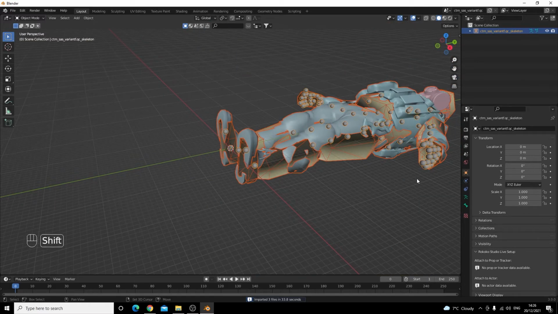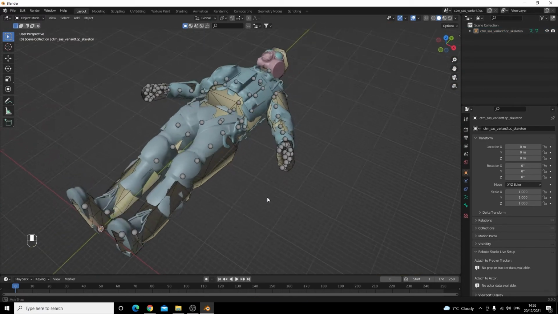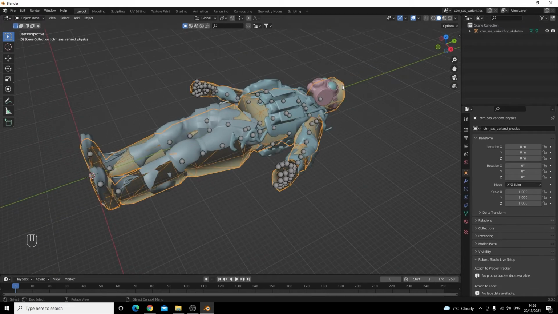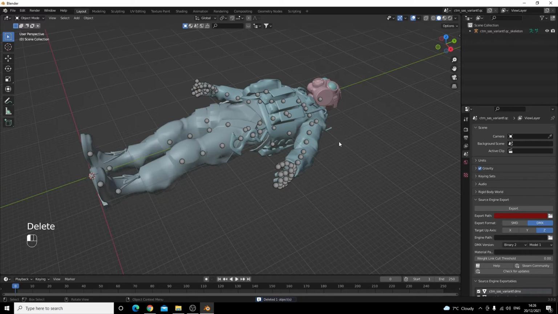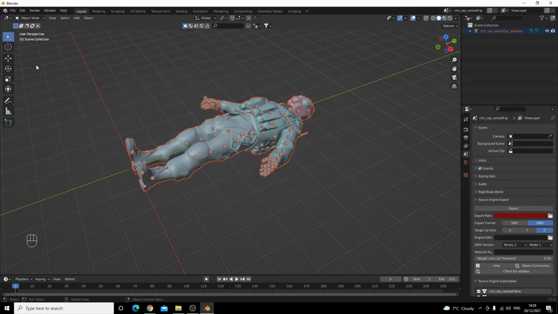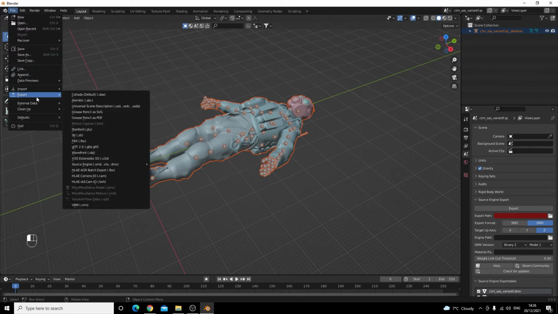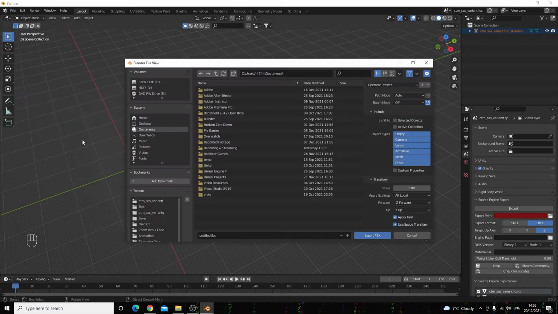Once your model is in, if you've imported the QC, they will have this box around them. Select it and click Delete. Next, what you'll need to do is select your character, go to File, Export FBX, create a folder where you want to keep your FBX model.